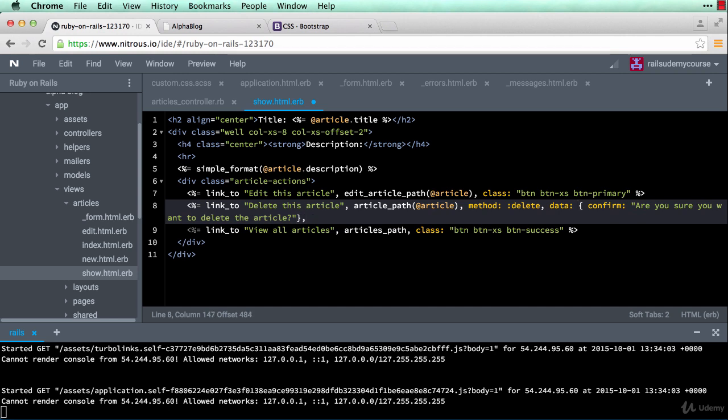And the last thing I want is class colon. I want this to be a button as well to stick to our styling theme. So button space button-xs and then button-danger. Since it's a delete action, I want it to be red. Close quote, close embedded Ruby, save that.